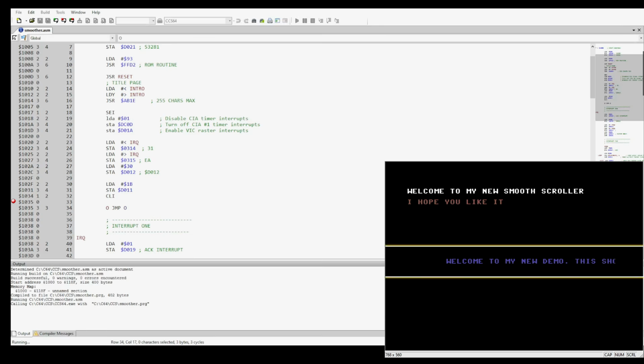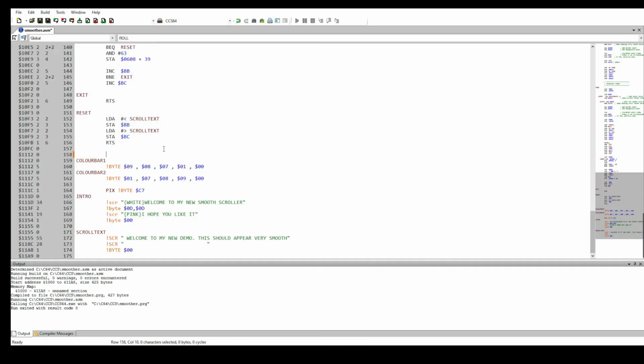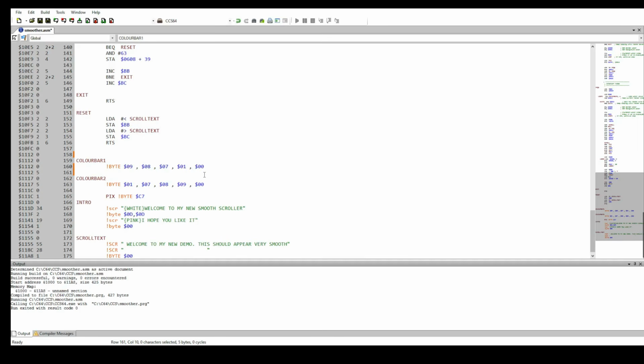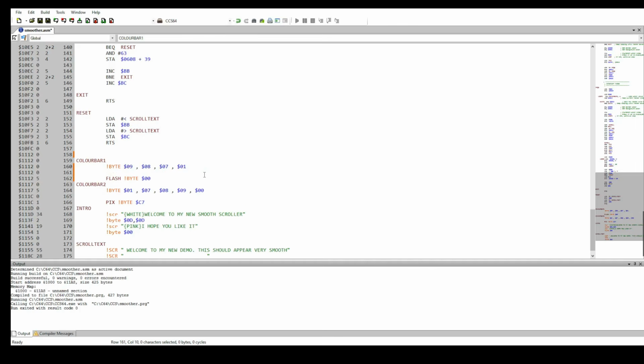Okay. Let's do this. For this final color, 0, let's change this. So we're going to make a label right here. I'm going to call it flash byte 0. And we're going to eliminate this 0 right here. This is still the color bar, 98710.